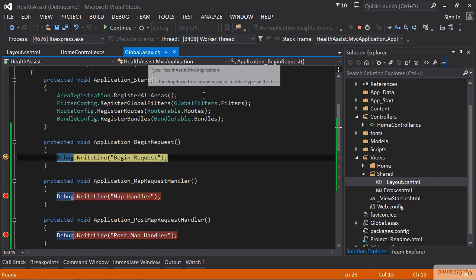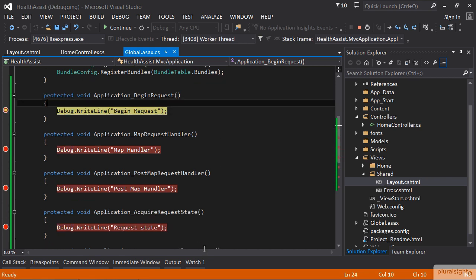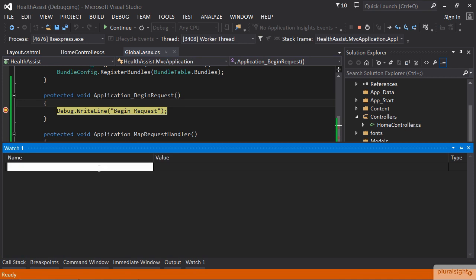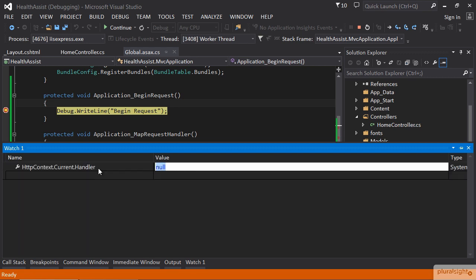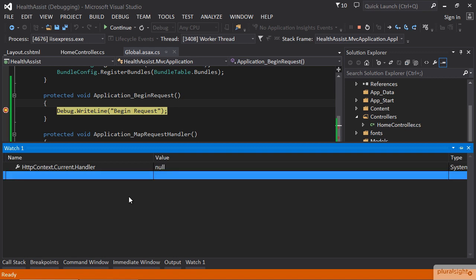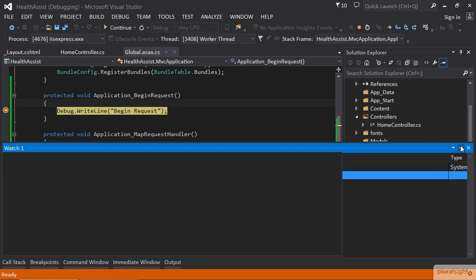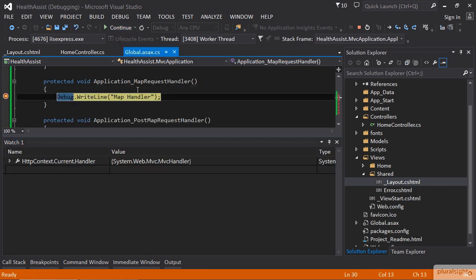And right away, we'll see that we hit the begin request event, and our code will write a line for that. Now, I want to note one important thing. Down in our watch window, we can add an entry for the current application instance. This will allow us to see what HTTP handler is assigned for the current request. And you can see right now that it's null, and this is what we would expect at this stage in the lifecycle. If we hit continue again, we'll jump down into the map request handler method.